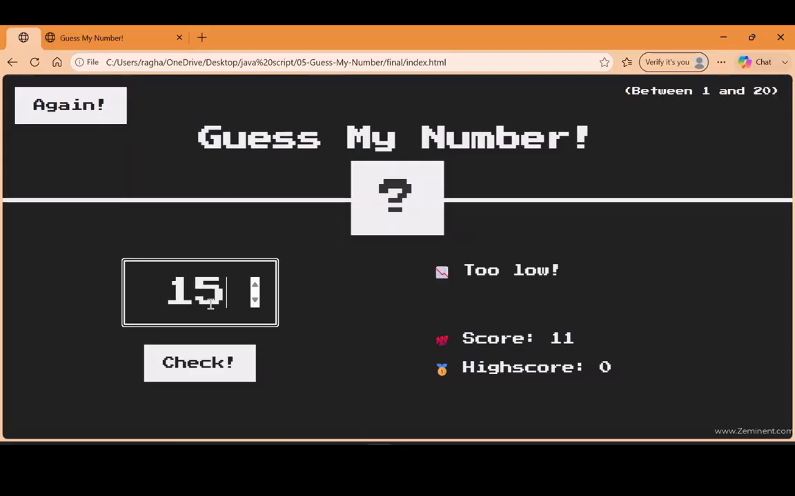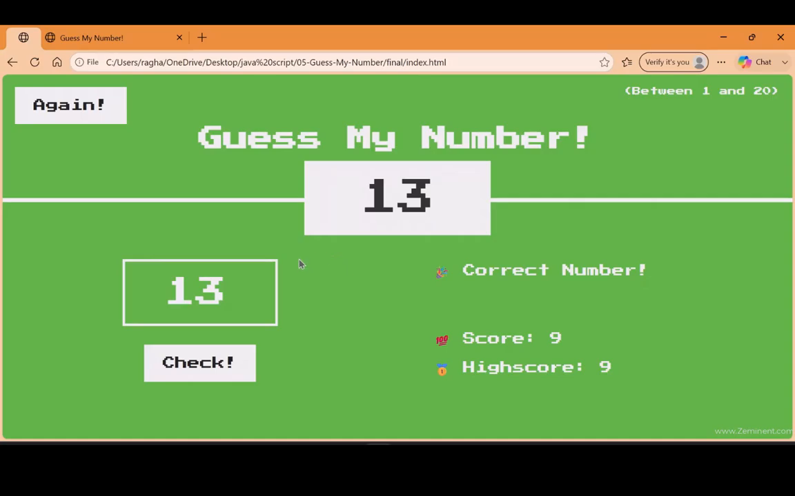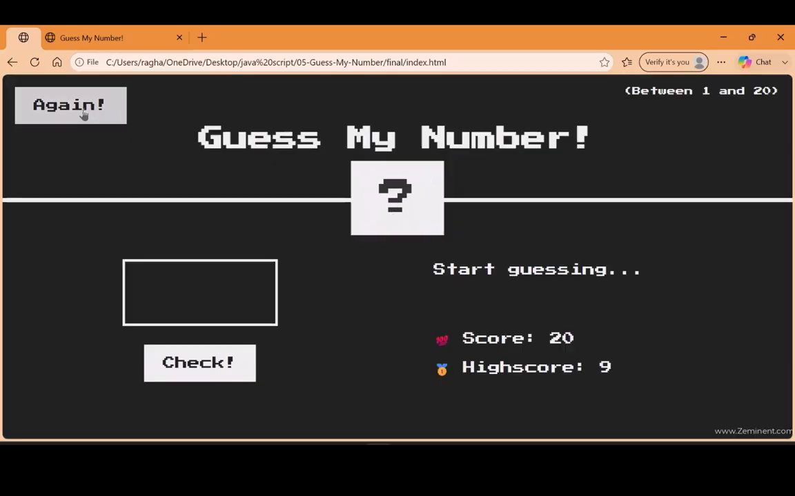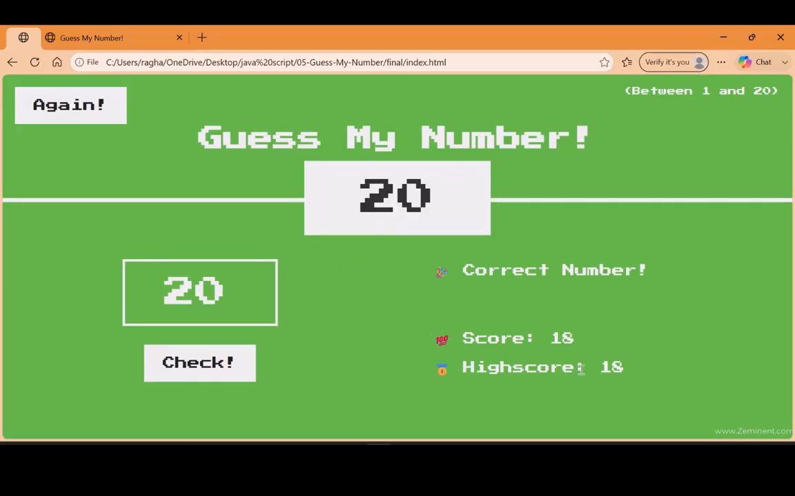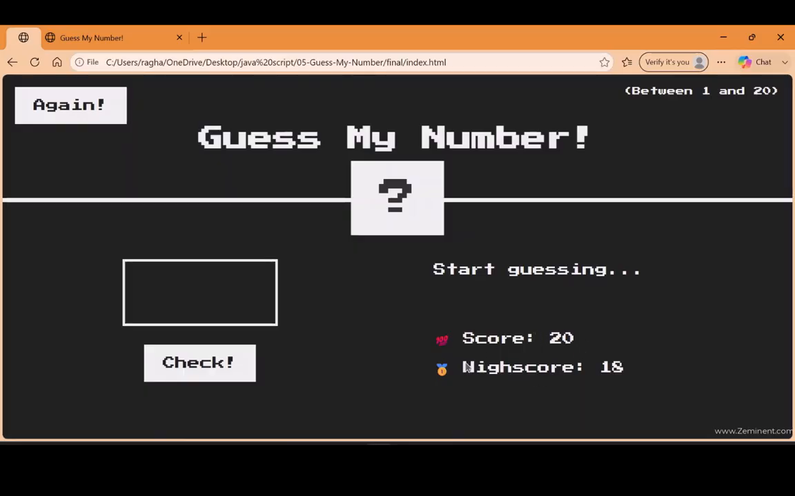So 13 we got correct, right? Here our high score is 9, right? So let's go and click again. See here, now the high score got updated from 9 to 18. As we reload, it sets the score to 20, but it doesn't set the high score to 18, right? You got the clarity, right?